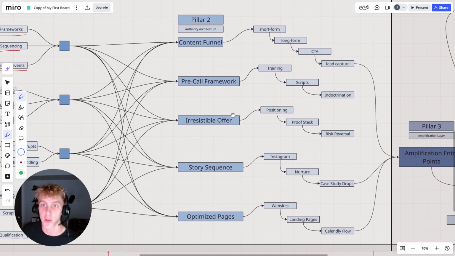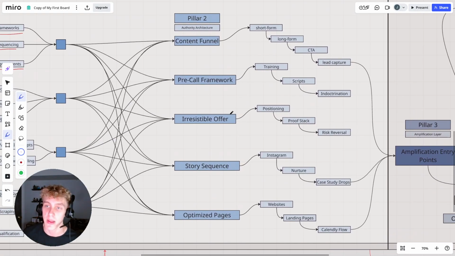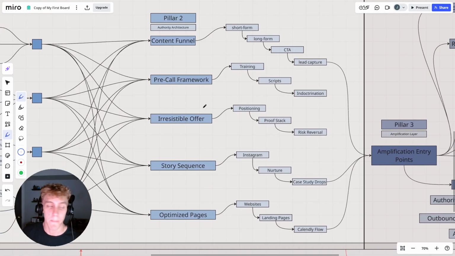So pillar number 2 is going to be our authority architecture. This one is probably the most important. Yes, it's important to get people through the door, but what happens once they come through the door, right? We want them to be in our content funnel, whether that's through our story sequences or our pre-call frameworks, right? All these different things: what our offer looks like, what our story sequences look like, how we're getting them to a call to action, some case studies that we're doing. Do we have a risk reversal in place on our offer so they feel like there's absolutely zero risk for them to sign with us?